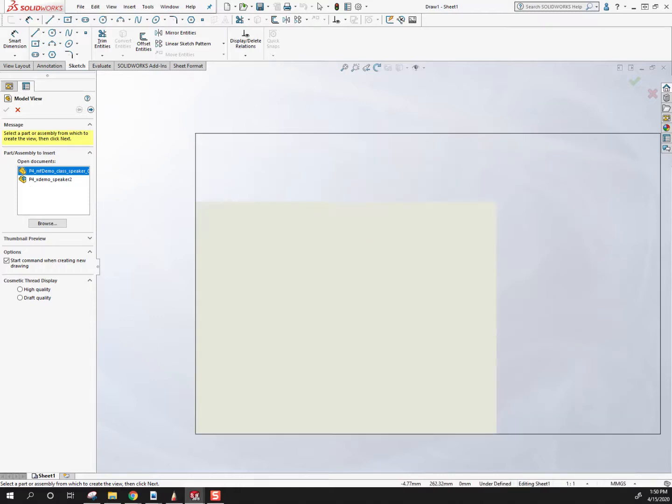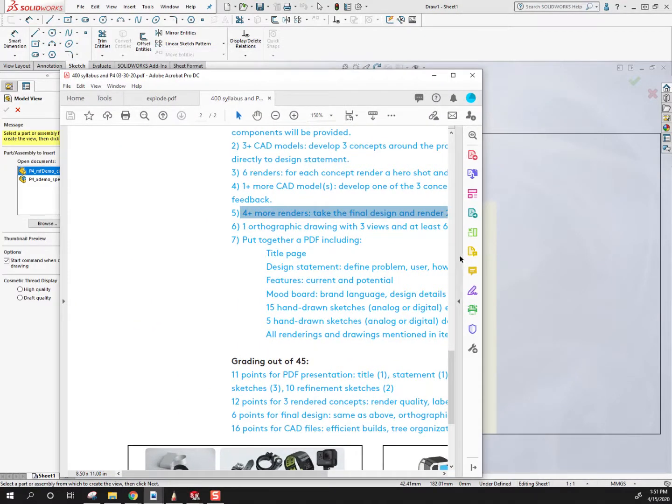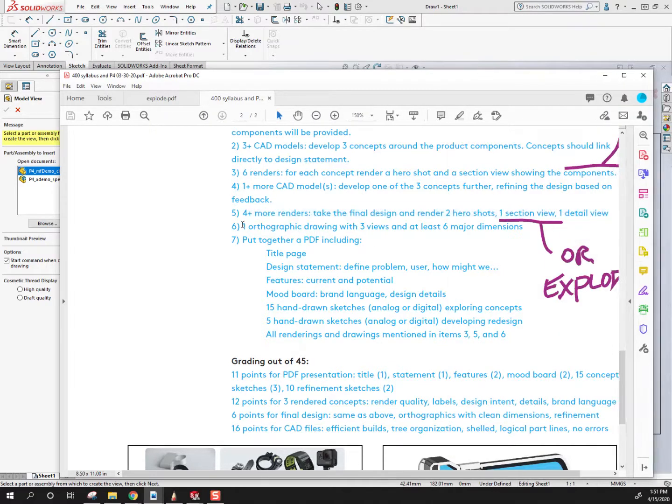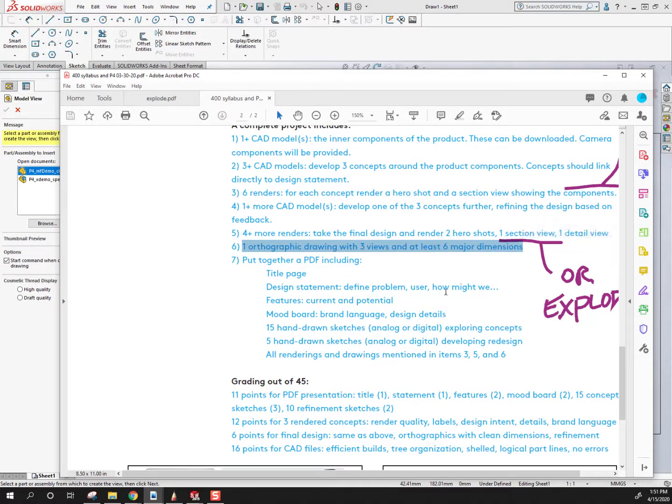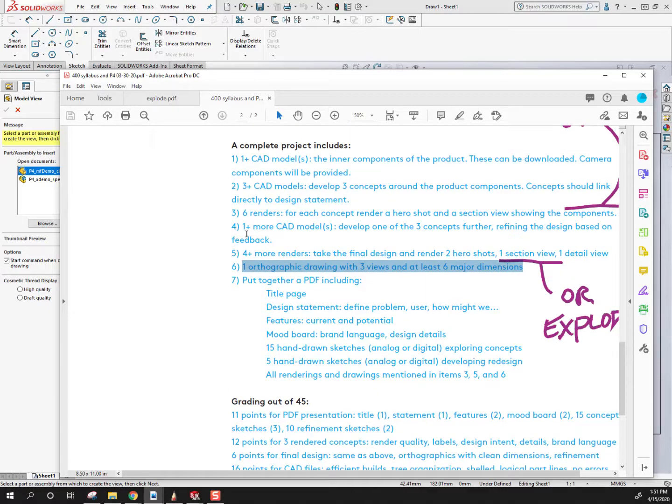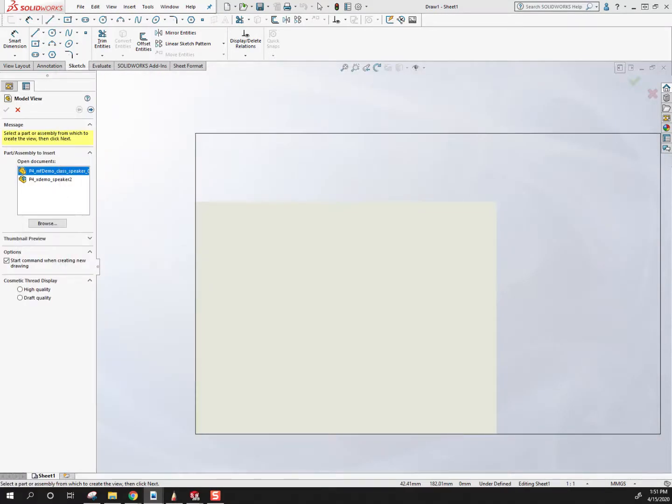All right, the next thing you're going to do is place in your part file. If it's already open, you'll see it listed here in Open Documents. Let me double check the syllabus. You only need to do this for the final: one orthographic drawing with 3 views and at least 6 major dimensions. If that's not clear, it's listed in this group of the final concept. So you only have to do this once, only for the final concept.